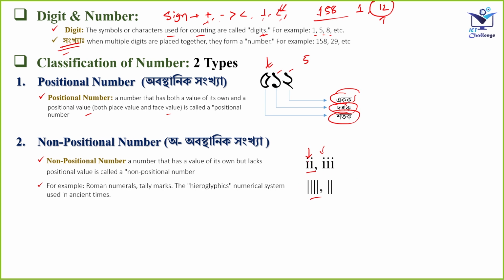Here, if I ask you what this is, you must say 2. Why don't we call it 11? Because they don't have positional value. We call 11 in the positional system because both digits have positional value, but here we don't have positional value. That's why we just call them 2 and 3, because they don't have positional value. Also there is tally.